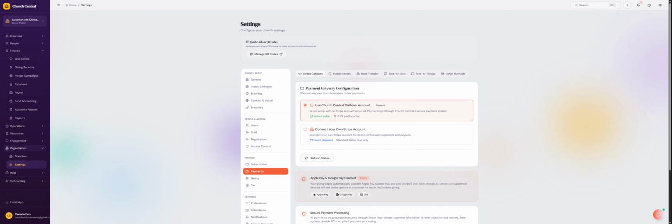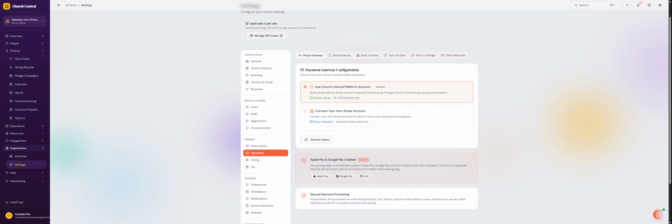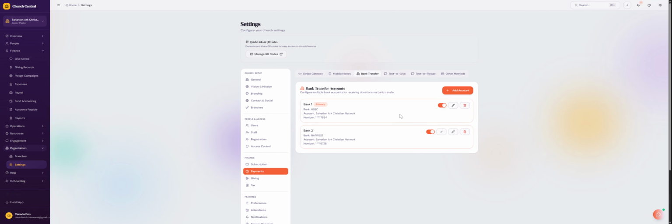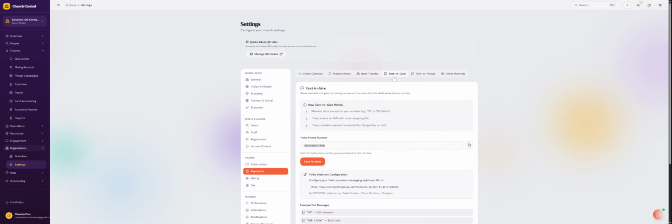You also have the Stripe payment method as well, and bank transfer. Here you can set up your bank account details so members can transfer from their own account to you, and this will be available in the member service app. All these means of payment are available in the member app. Once you configure it here, it will show in all the member service apps anywhere they are in the world.